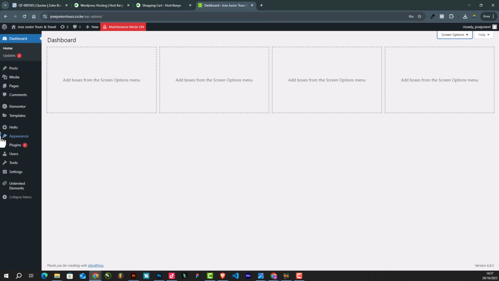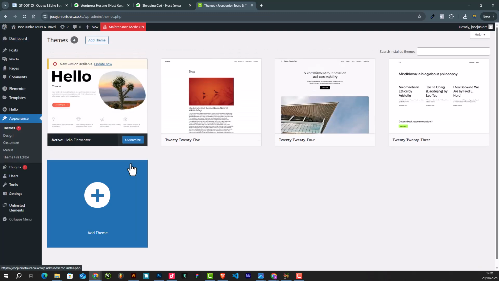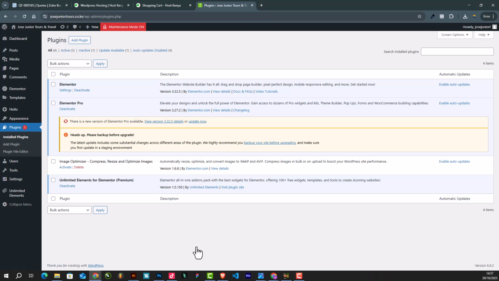So if you go to appearance, then click on themes, that's where you should be able to install your theme. For this one, I went for Hello Elementor. Yeah, this is the theme I decided to use. This is Hello Elementor, and for the plugins right now, I think I only have two, which is Elementor and Elementor Pro. So those are the plugins that I will be using for this entire tutorial.